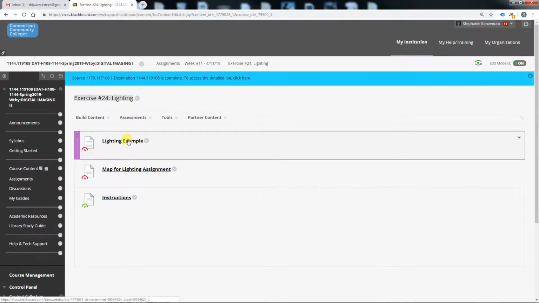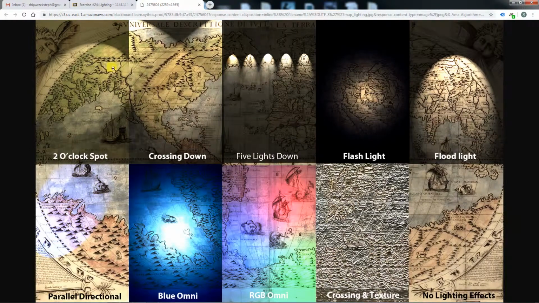So one is called lighting example, and it's just showing how you can get different looks. If we use this setting, these are basically presets that are in there. But it's also talking about the different types of lights you could have and how they can affect the image.